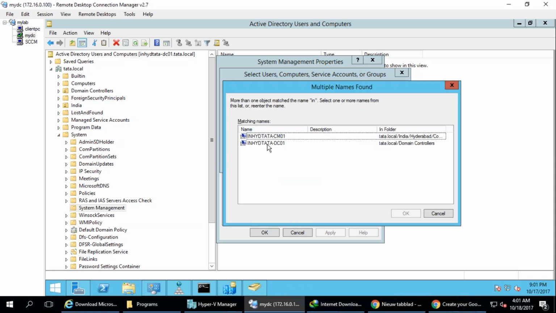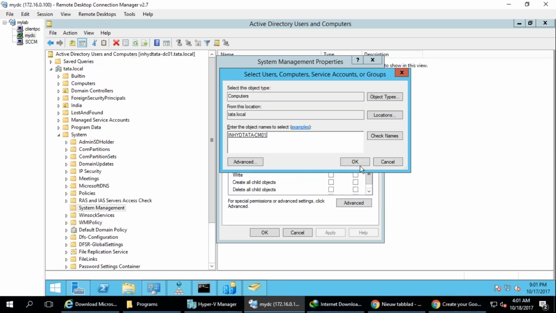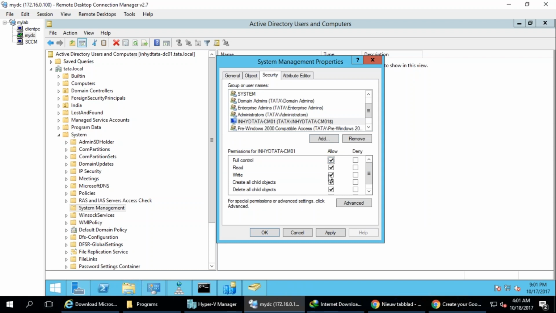Okay, so now I have CM01, which is a computer. I'm saying full permission, but this is not enough. Here in properties, it was talking about the document, also talking about the same thing. First add this and go to the advanced.